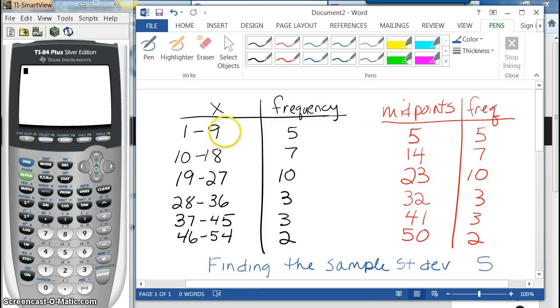To find the midpoint, the easiest way is to take the lower limit and the upper limit, add them together, and divide by 2. So 1 plus 9 is 10, divided by 2 gives you 5. That's the middle number, the midpoint. And do the same thing here. 10 plus 18 is 28, divided by 2 is 14.